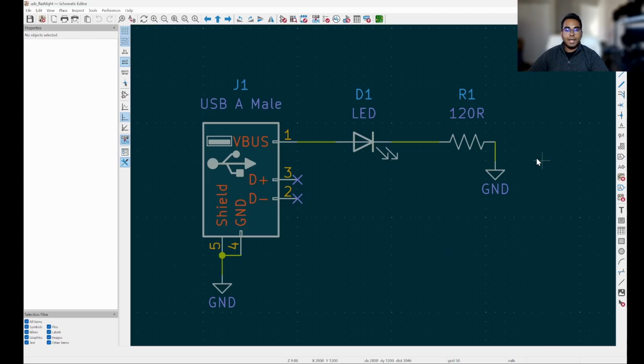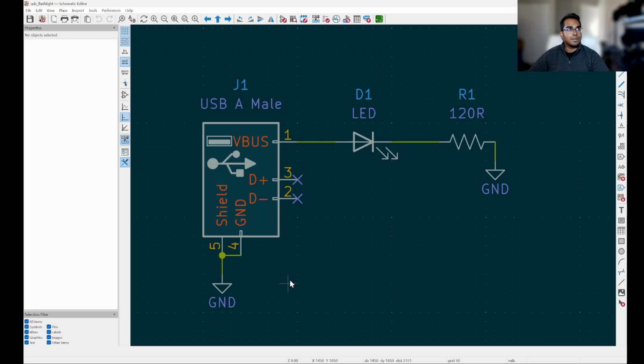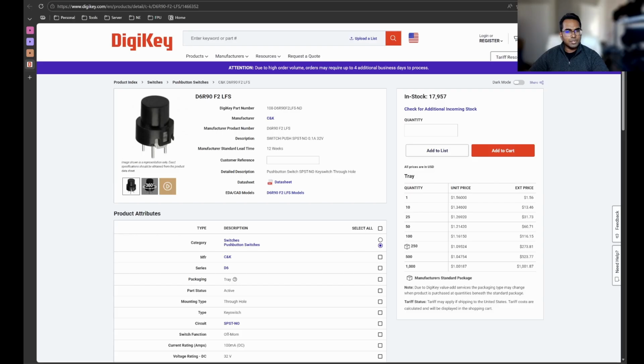So let's find a toggle switch, a switch that you press once and it turns on, you press it again, it turns off. Just to save us some time so that we don't have to spend a whole bunch of time digging through DigiKey or Mouser trying to find a switch that fits our purposes here, I've gone ahead and picked one out for us. And you can just search for this part number right here, D6R90 F2 LFS from the manufacturer C&K. And you will find the same part. I'll also try to include this DigiKey link in the description of the video.